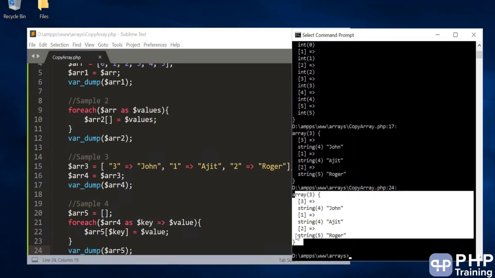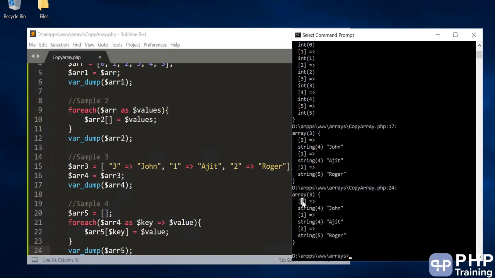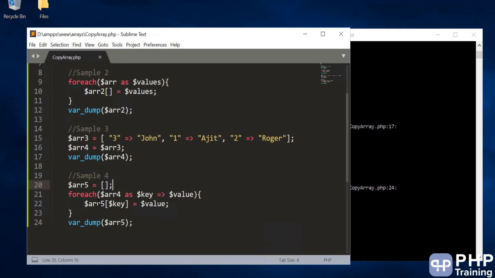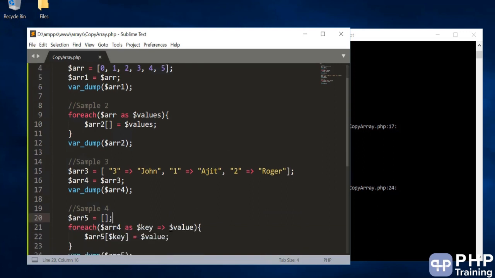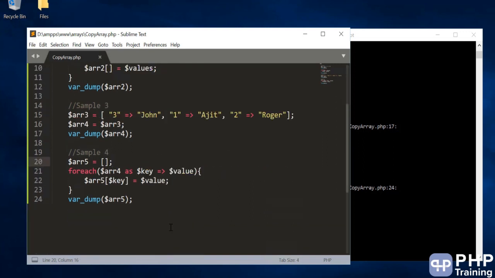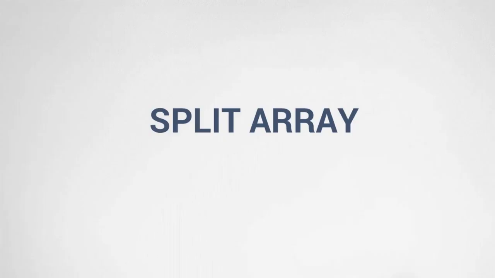This prints array 5, and it's able to copy over all the keys and the values from an associative array into a new array. Okay, so these are the 4 examples of how to copy an indexed array and an associative array. Well, that's all on the lecture on how to copy arrays, and I'll see you in the next one.